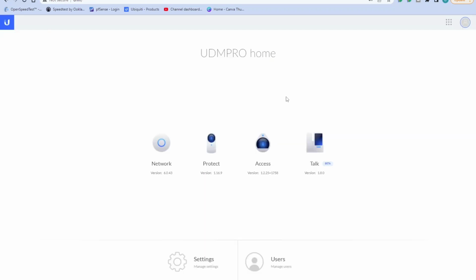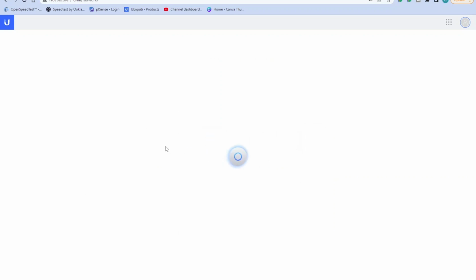Now after that, you can see the main page, which is showing you all the different services that can be operating on this. However, we will only be going on the network section, so let's go on that one.